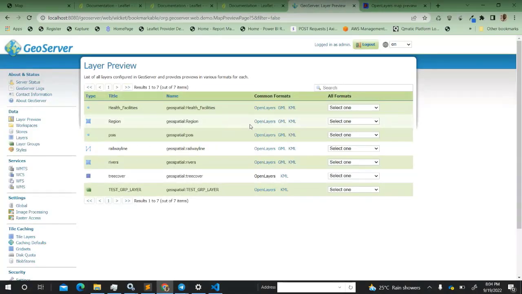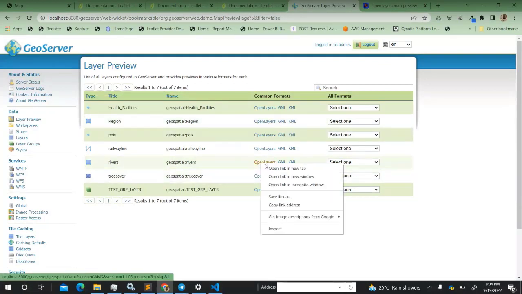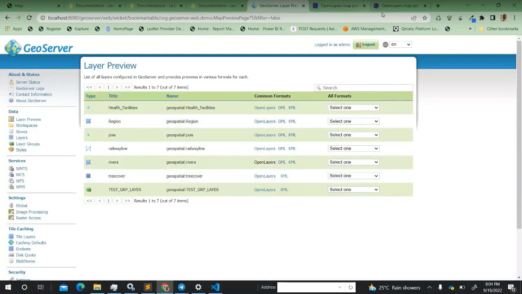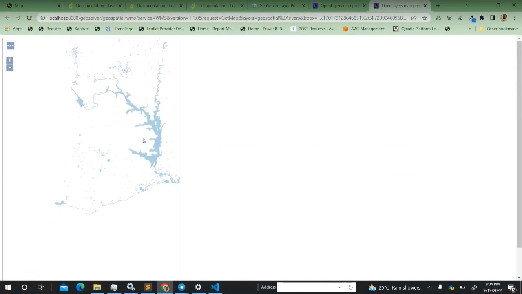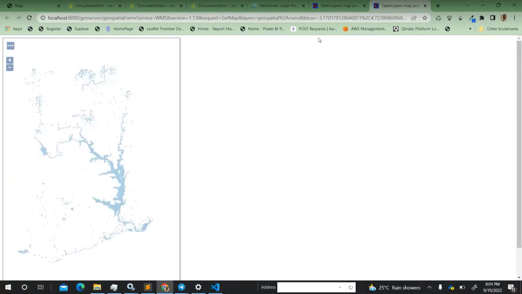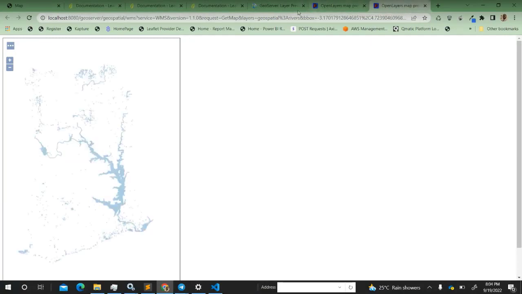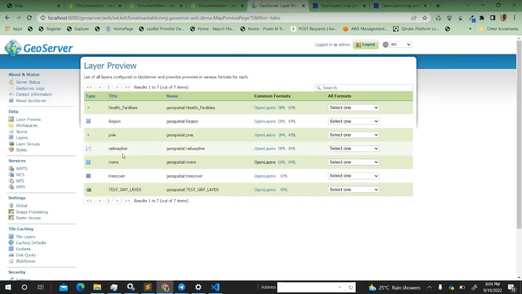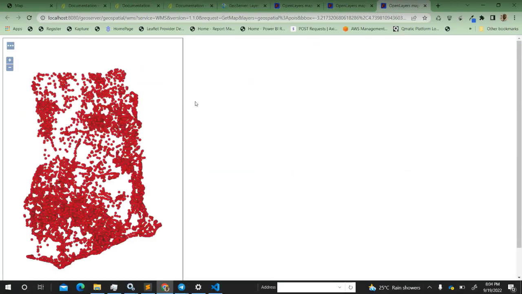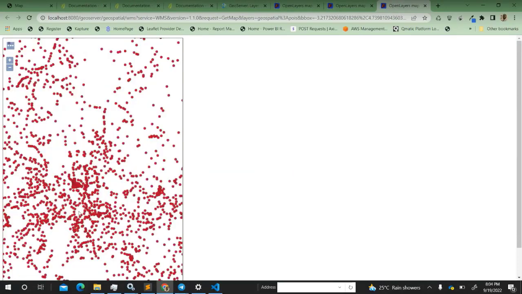Okay, so let me check the other layers whilst the other one loads. Let me check reverse. Okay, so the reverse loaded. I think that is much lighter. Let me come back here. I think it's still loading. Let me check POIs. Okay, so that is also loading.